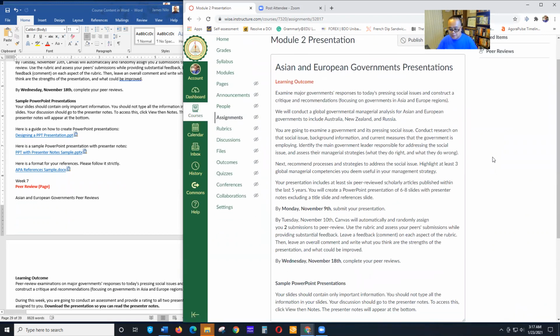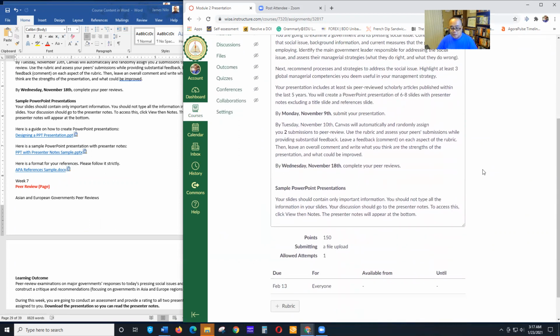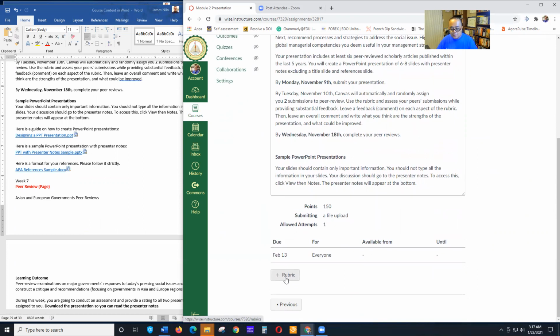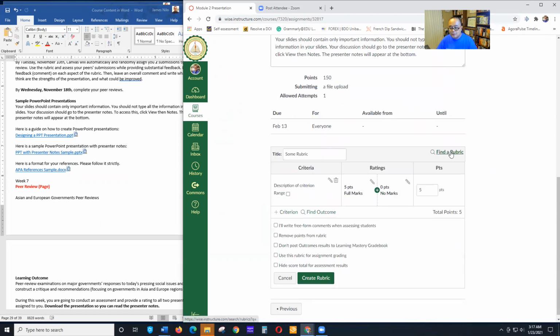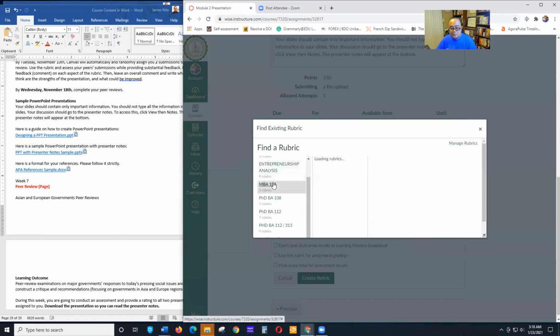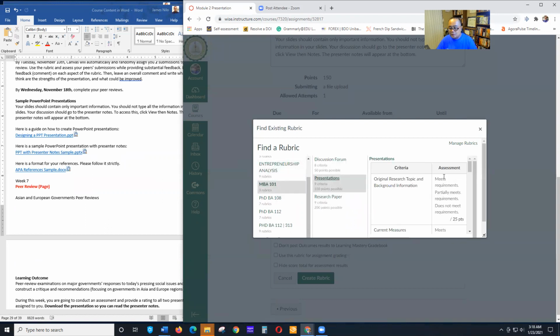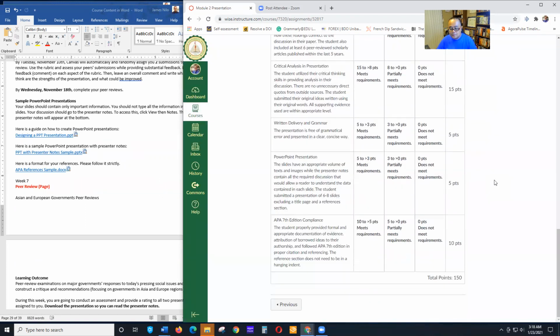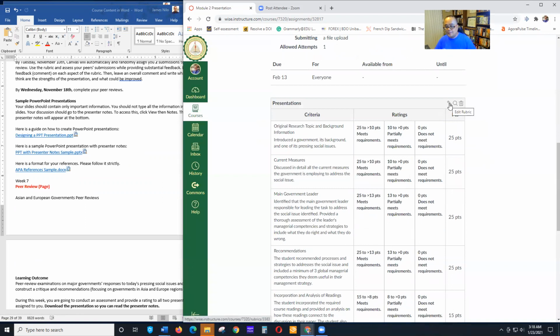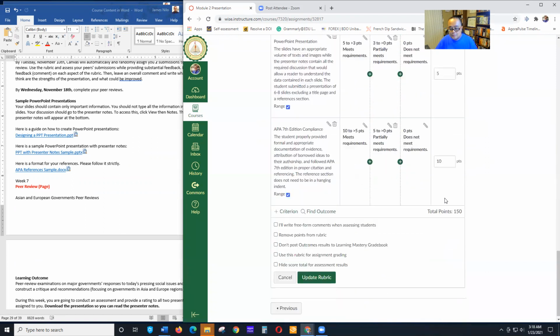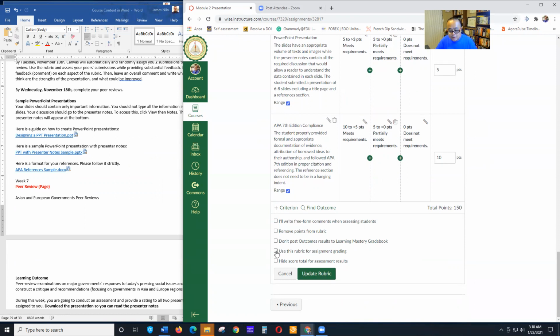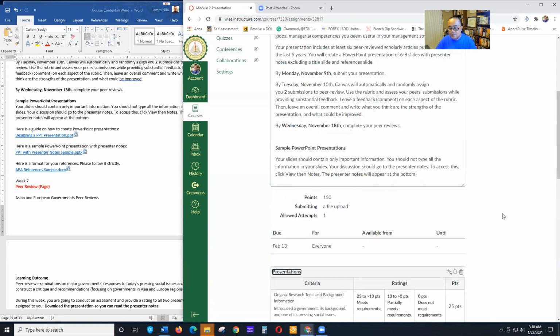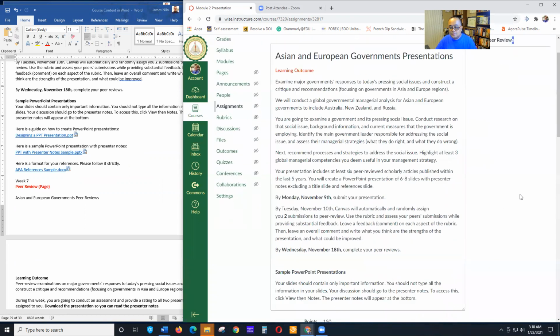So this is their presentation. Now we need to add the rubric that we created. Find a rubric, MBA 101, presentations. Then use this rubric. Then the students can use this rubric when they assess their peers as submission, edit the rubric, and use this rubric for assignment grading. So the students can use this. There we go. That's our second assessment.